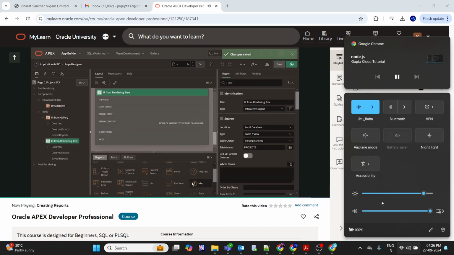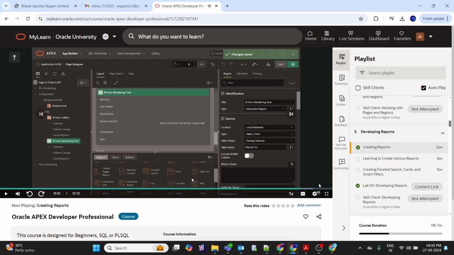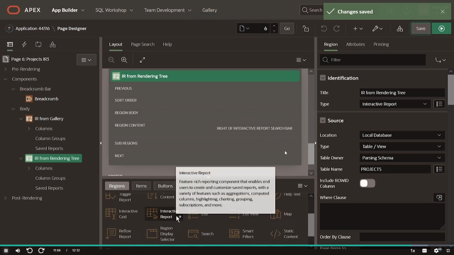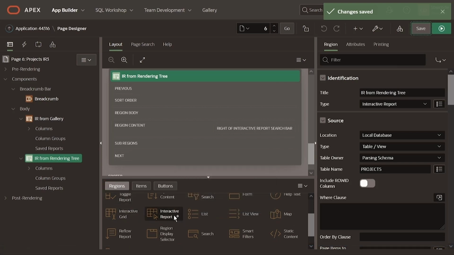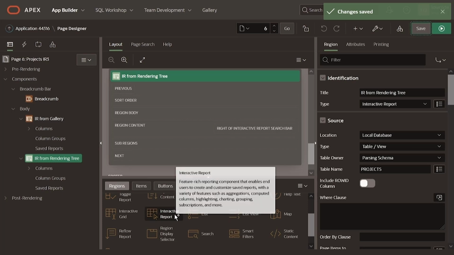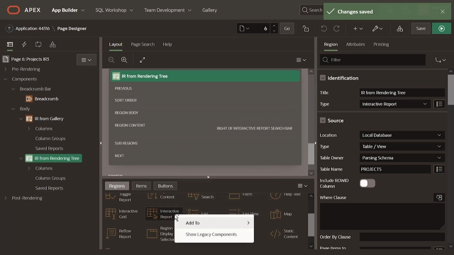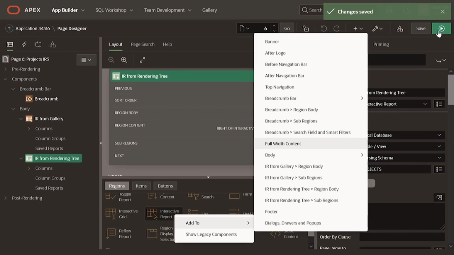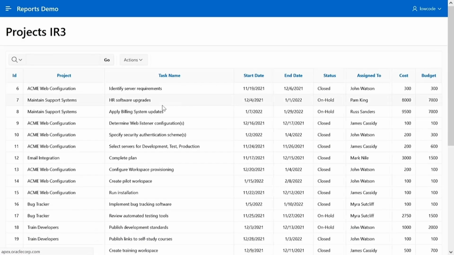You can also add the interactive report from the gallery menu using the context-sensitive menu. In the Gallery tab, under Region, select the region that you want, for example, Interactive Report. Right-click on that and it shows a context-sensitive menu. Then you can go to Add To and select the region in the layout where you would want to add the report. Let's run.